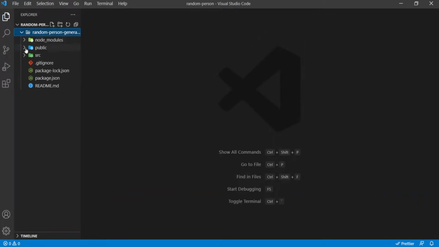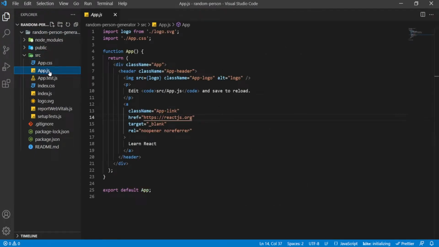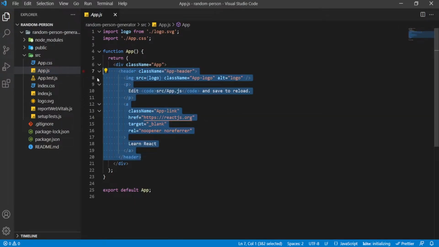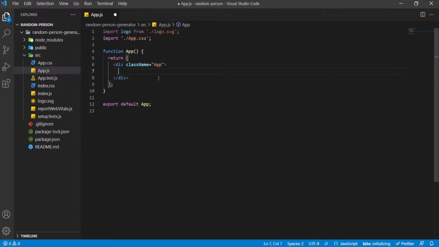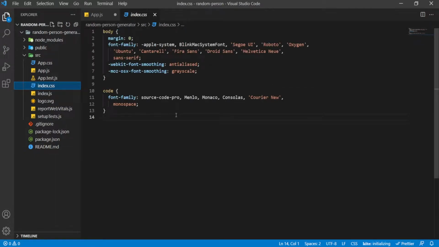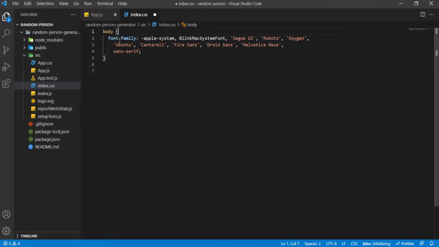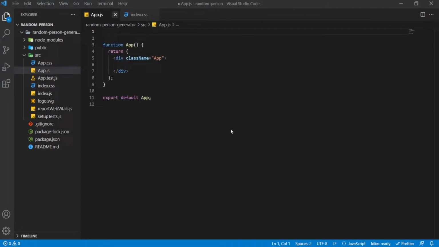Now open the random person folder and go to the src folder and open App.js. Okay, so now delete all the header section. Now we need to clear out these imports also. Now go to index.css. Now clear all these styles from body, webkit and margin also. Now go to App.js.